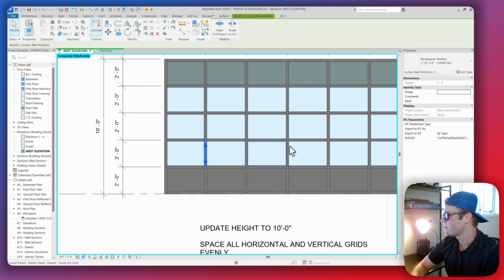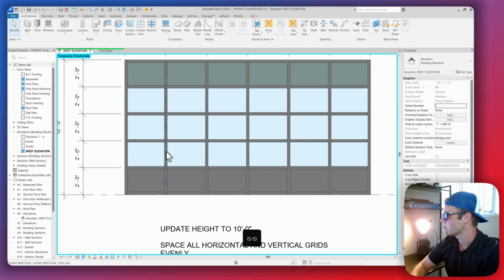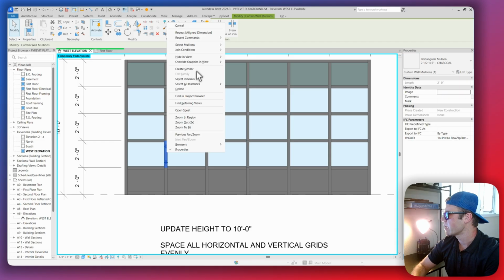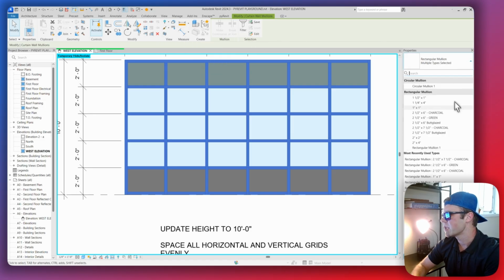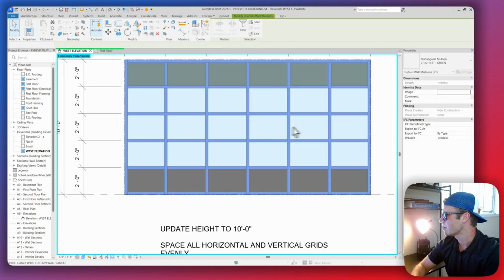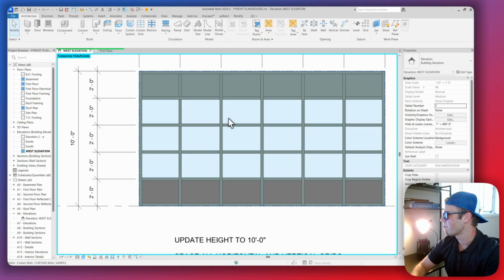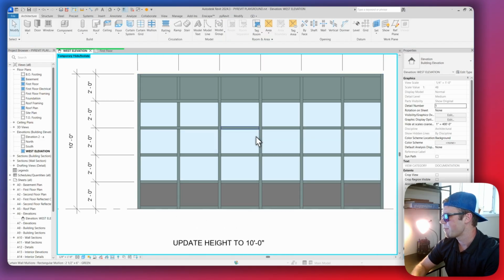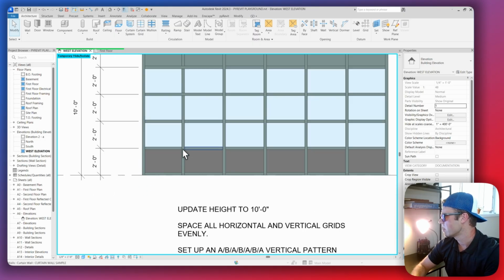Since we have the same mullion type on all of these, we can just select one mullion, right click and go to select mullions on host, and change all, make sure they're unpinned, right? And change all these to 2.5 by 6 inch green. All right. So now all the verticals and the horizontal mullions are 2.5 by 6, but we still need to edit this and fix the B section.